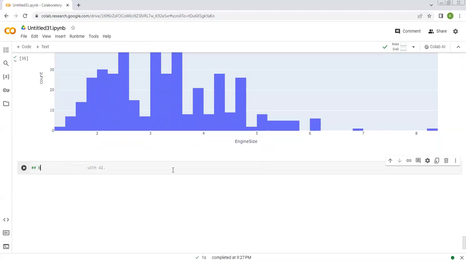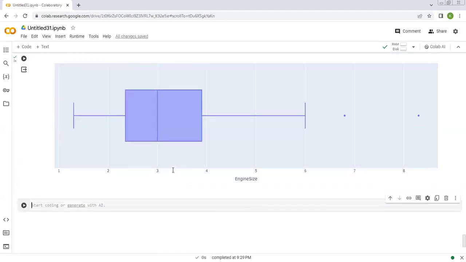Similarly, we will look at the box plot from Plotly. So px.box, data, engine size, and .show. Again, how to interpret this, we will understand later; I'm not going into that now. Okay, so this is part 3 for the fundamental data operations and data exploration.